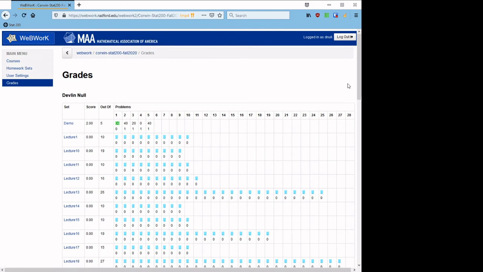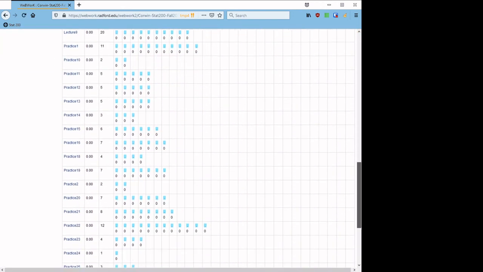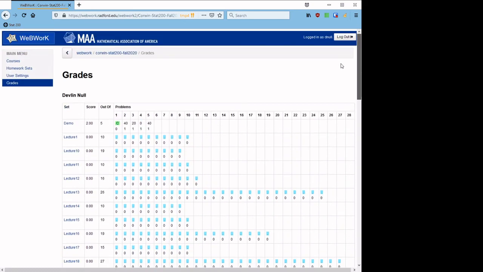All right, this is what I see. First of all, I see mostly blue boxes with little dots in them. That means I haven't done anything at all on the problem. I have not submitted even one answer. So, for example, in lecture 1 here, I have gotten 0 points so far out of a possible 10. And the same with all the rest, except for this demo one that I was just doing here, where I got 2 points out of 5.